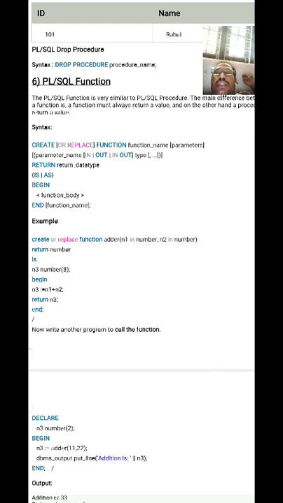Then after that you can write IS or AS, anyone. And after that you can write the BEGIN statement. BEGIN is the keyword, in that you can write the body, and finally the END statement, right? So that is the syntax for creating functions in PL/SQL, right? Yes. Next, see the example.